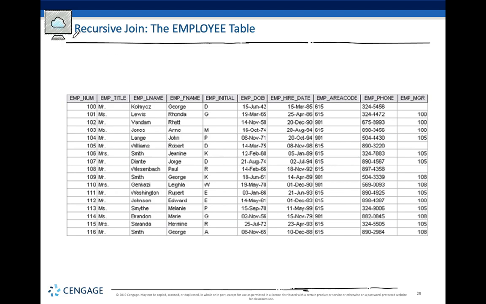Now let's look at the recursive join. Before we go into the recursive join, let's revisit the employee table. So here's the employee table. It has several columns. Let's look at them one by one. So we have the employee number, which is the unique identifying number for the employee. It's the primary key. We have the employee title, last name, first name, middle initial, date of birth, hire date, area code, phone number, and notice we have the employee manager field here.